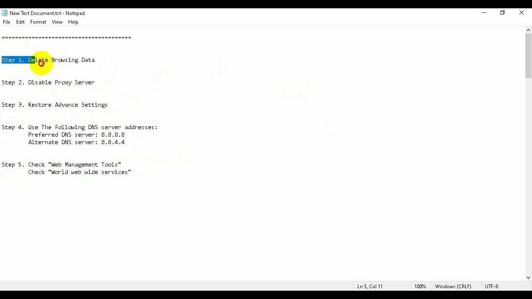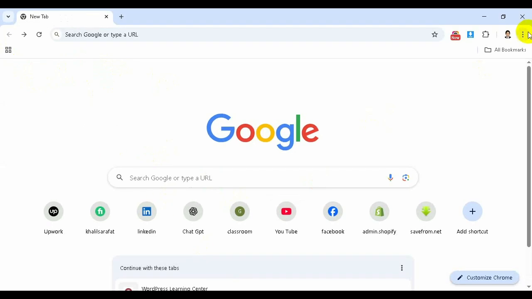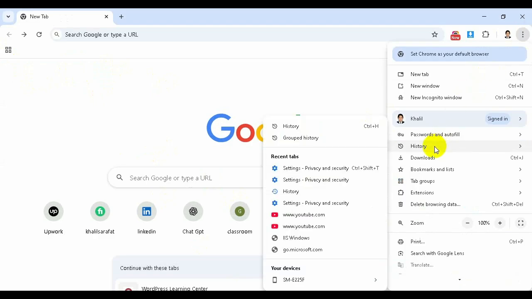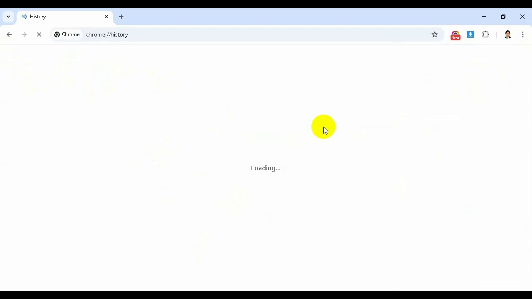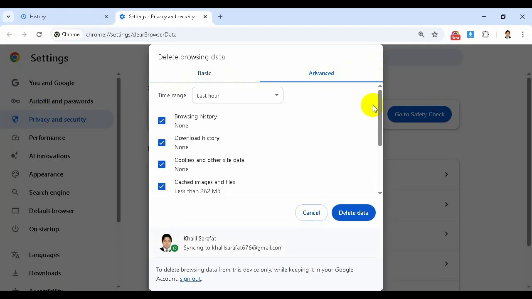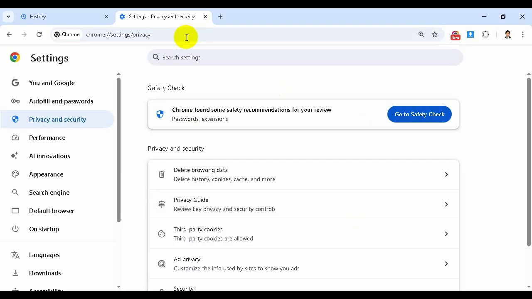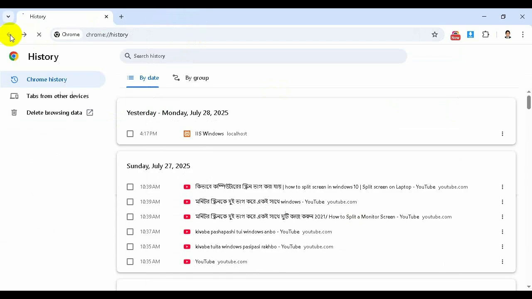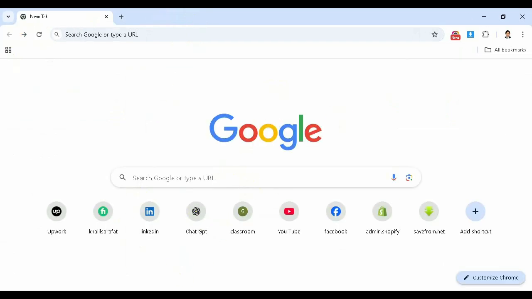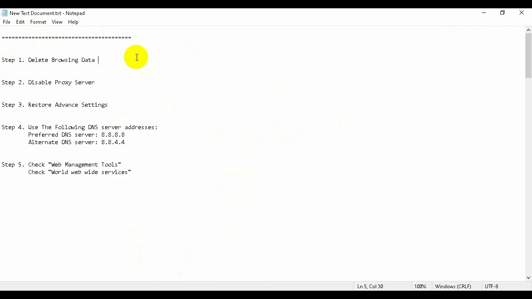Let's go. Step 1, delete browsing data. So we go to the Google Chrome browser, click the three dots, then History, and click Delete browsing data. Turn on Advanced and scroll down, mark hosted app data, site settings, and autofill form data, and click Delete data. Now we've already finished step 1. So we can write down here step 1.